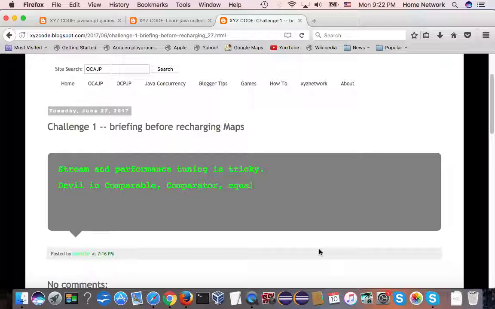Stream and performance tuning is tricky. Debugging comparable, comparator, equals and hash. Concurrency without understanding, crazy. Okay, be warned. Let's go. Yes, I got warned.